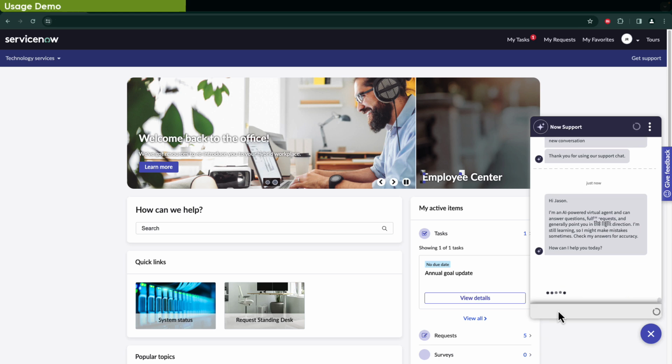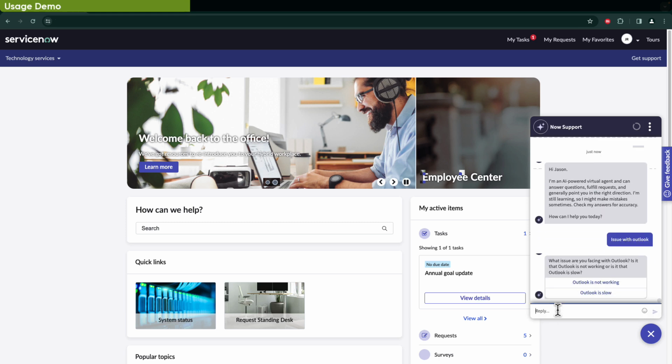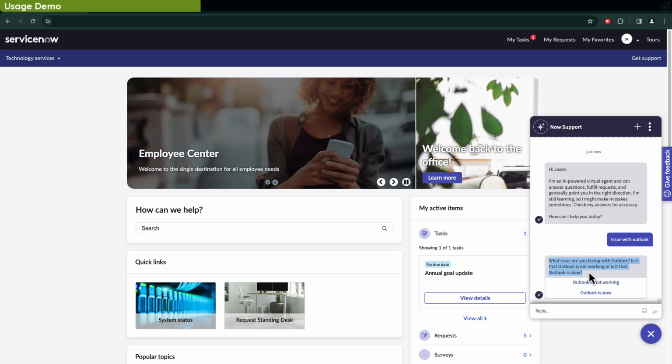And it will take us through the topic that we have configured for the slowness of Outlook or the mail client. First question has popped up. If you remember, it was a statement that we had provided as part of the topic, and generative AI intelligently converted it into a question. What issue are you facing with Outlook? Is it that Outlook is not working, or is it that Outlook is slow?